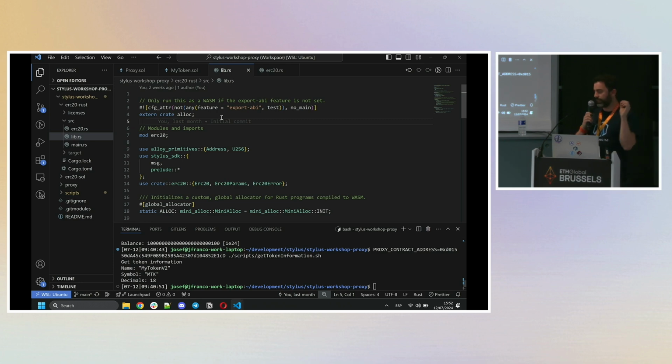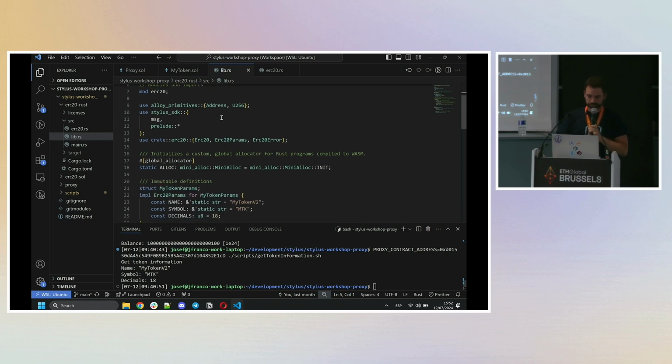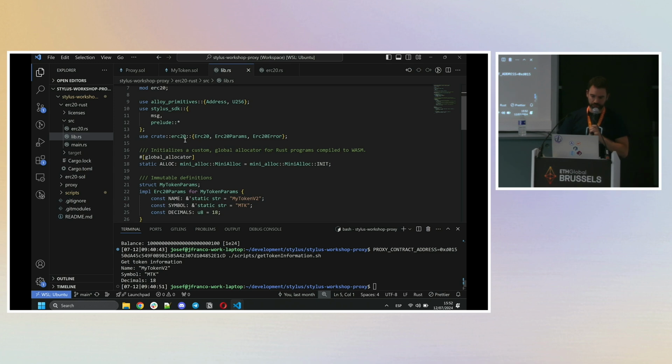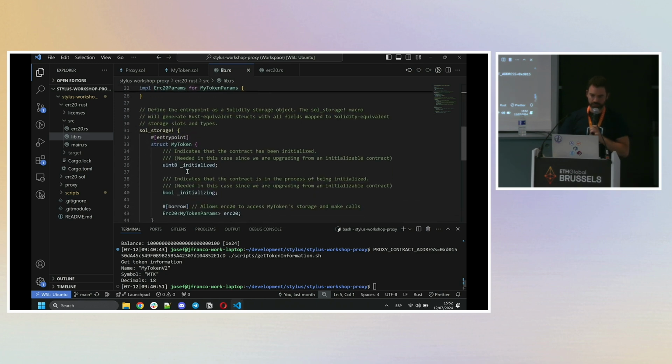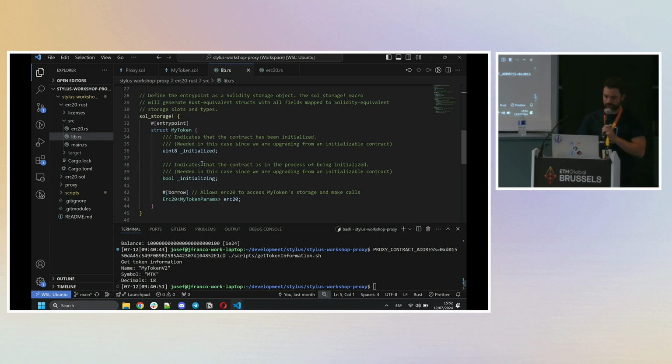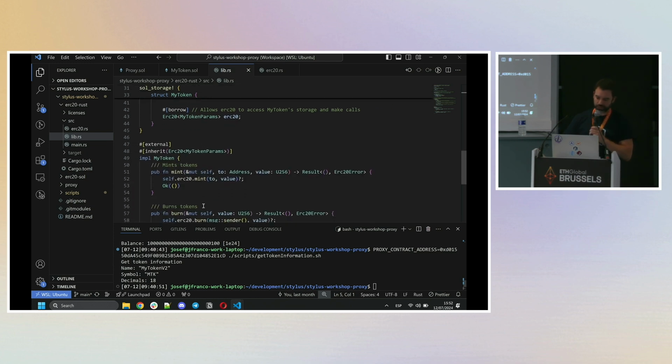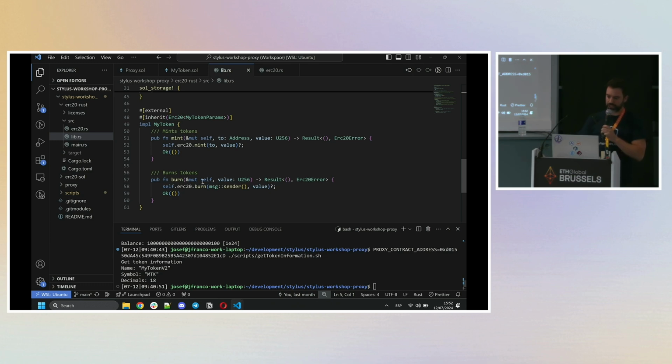So even though we have the ERC20 file, all calls are going to go through whatever we have in lib first, right? We are using the ERC20 module that we just saw. The Sol storage is what we saw before. Remember that we had two storage variables that come from the initializable contract. And so we are putting them first, and then we are borrowing the ones from the ERC20 module. And we have the mint function and the burn function that we are adding, all right?